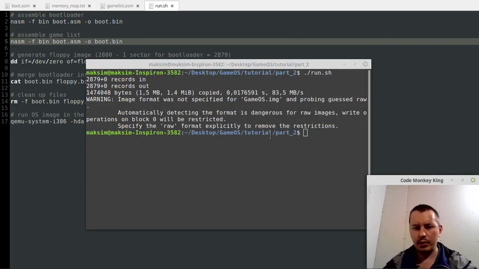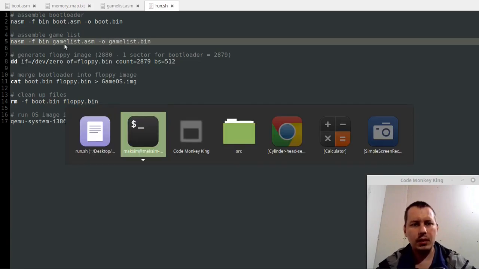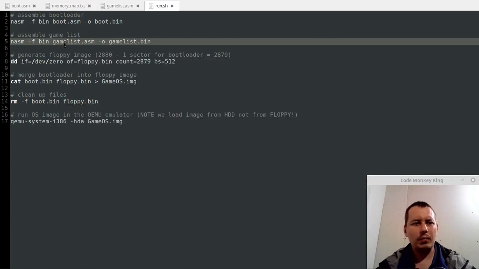Now what I want to have a look at is how this, oh, hold on a sec, I did a bit of a wrong thing. It's called a game list, and this is going to be gamelist.bin. Well, maybe we can call it file list. Let's just call it files, because it obviously would not only be games. So let's call it files.